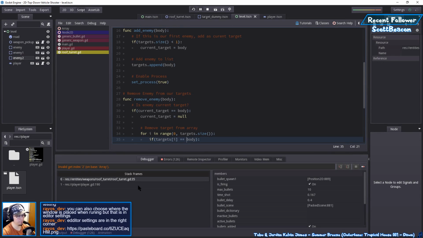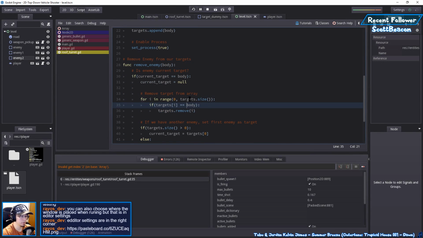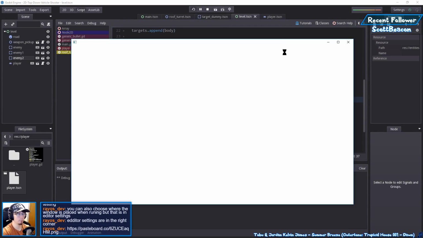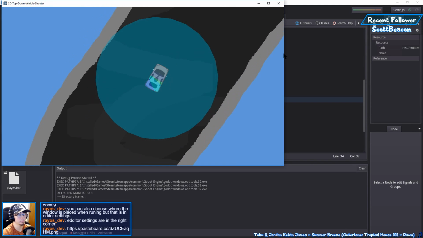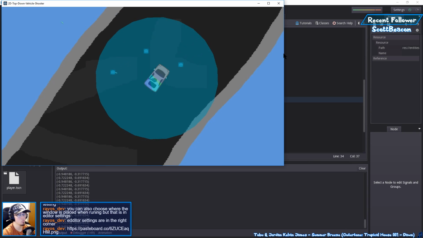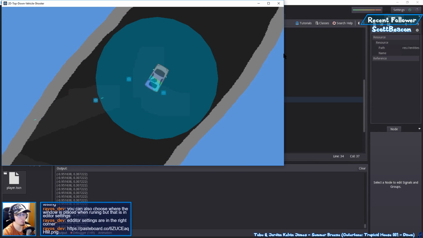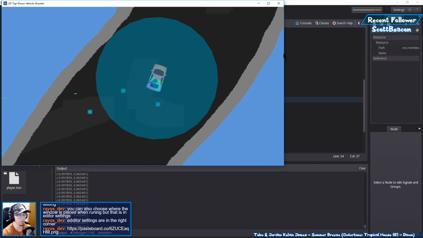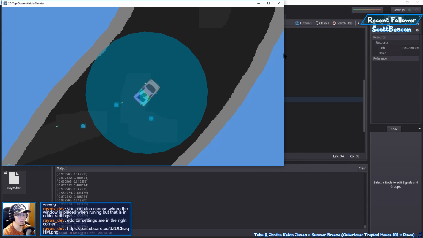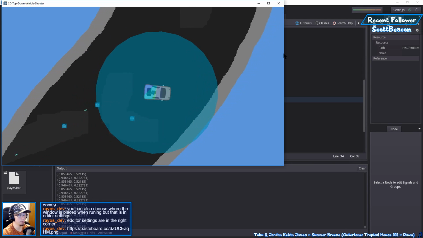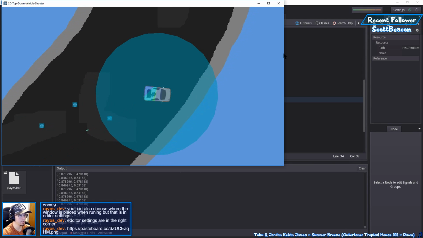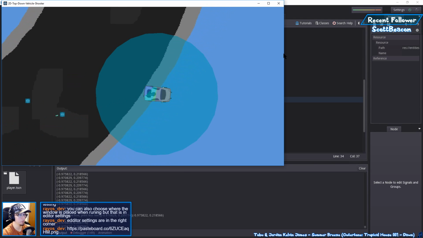Okay, that didn't work. Let's see here. Target size. Minus 1. Maybe. I could be wrong. Aha! It works! It changed. Okay, let me go this way so I get out of range for that one. Yay, it works! And... okay, that's not good.